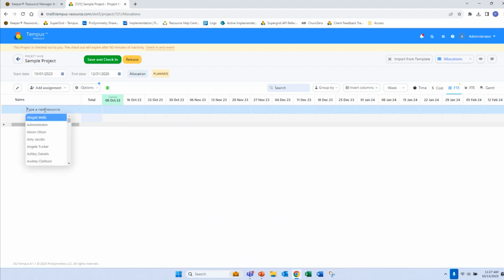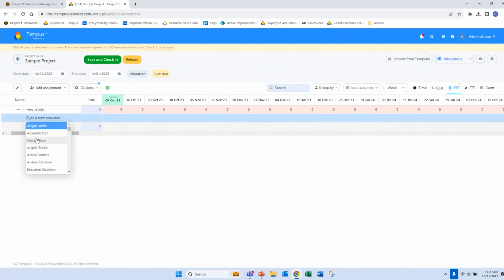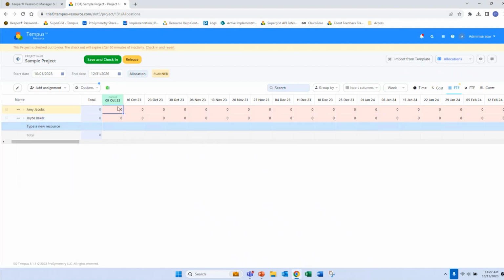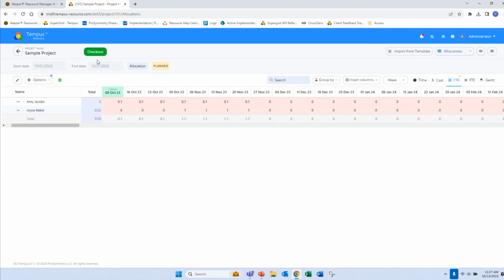So when I click the type of new resource here, all the available resources are going to pop up. If there's a resource I want to search for specifically, I can start typing, and there's a search capability there right in the dropdown. So here we're just going to enter assignments directly in the grid. This works similar to Excel, where we can copy and paste. We can drag across the various cells. We're going to save and check in. And from here, we've completed the act of making our assignments.